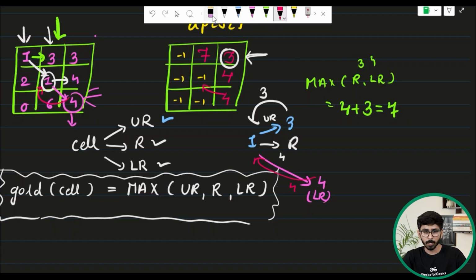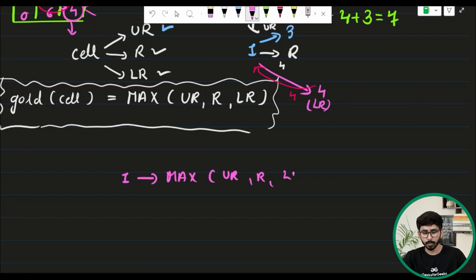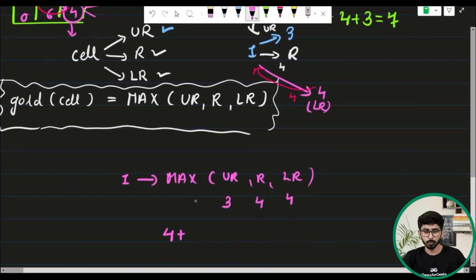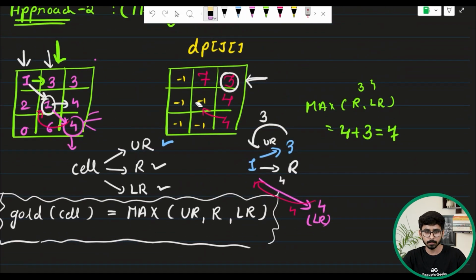Now I got 3 different values, and what will be the maximum one? For this one, I take the maximum of upper right, rightwards, and lower right. For lower right I got 4, for the rightwards direction 4, and for the upper right I got 3. What is the maximum one? 4 is the maximum one. And what is the current gold that cell is holding? It is holding 1. So what is the total maximum gold that you can collect from that cell? It is 5. So inside the DP matrix, I'll update that value to 5.